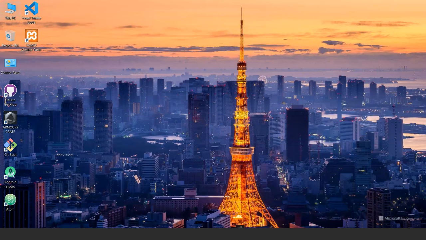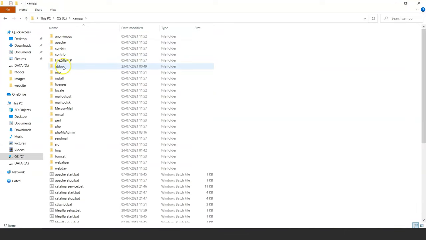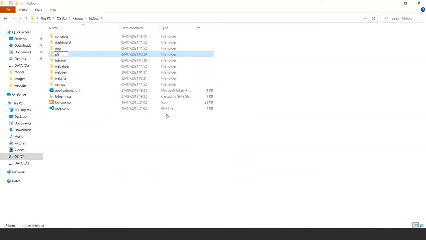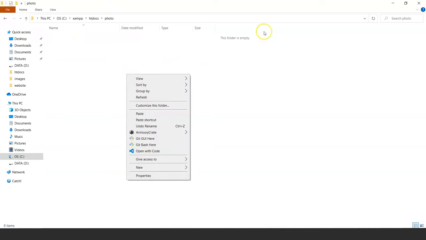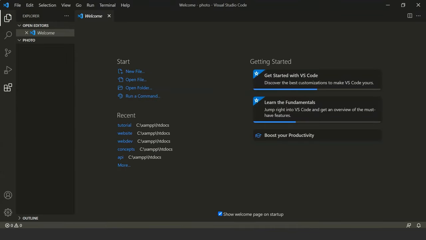Now let us begin. After you've installed both of these softwares, just go to your C drive, locate the XAMPP folder, and inside the XAMPP folder look for htdocs, and inside this htdocs create a folder. You can name it anything. I'll be naming it photo since I'm creating a website regarding photos, and then right click inside this folder and click on open with code. So this opens up our Visual Studio Code, and as you can see, our photo folder is visible here.